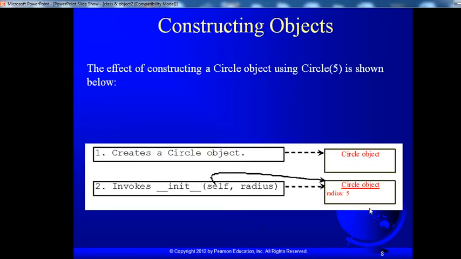In this example, constructing a circle object, the effect of constructing a circle object using Circle(5) is shown. If you want to construct a circle with radius 5, first create a circle object, which is created here. Then the second step, initialize that particular object with self and radius, where the radius is passed as 5.